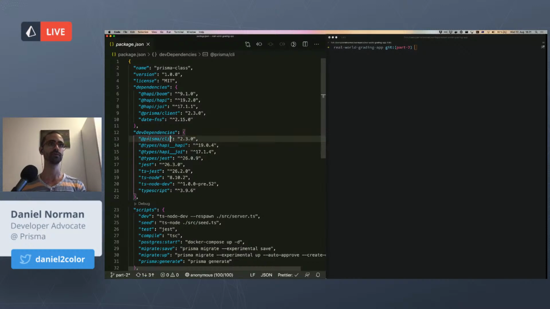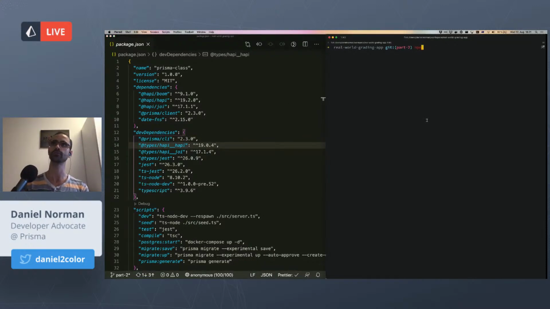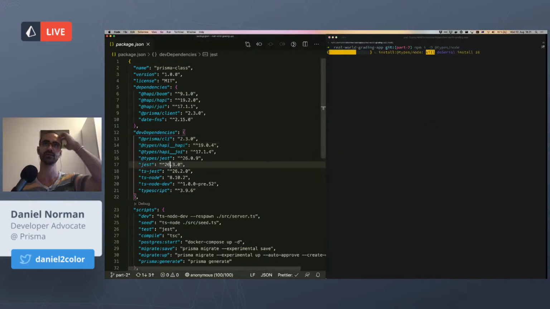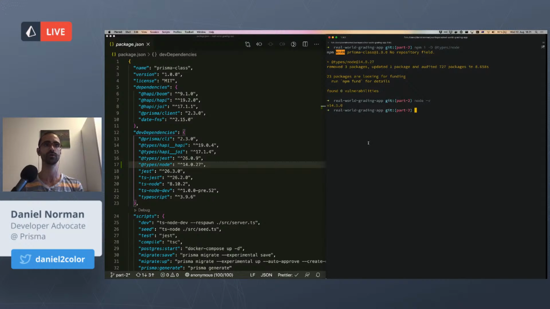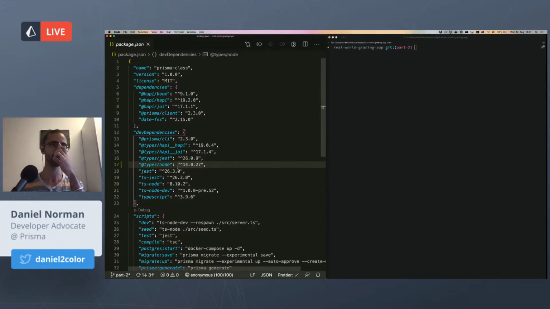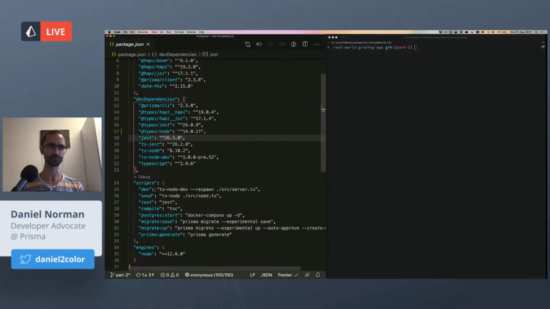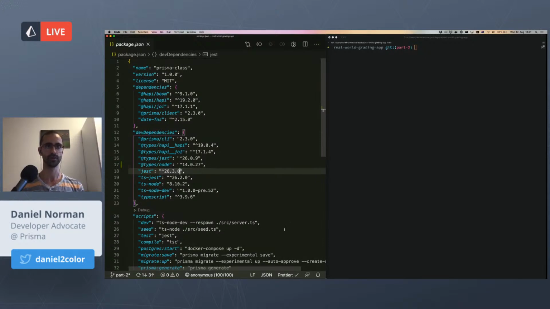And it would probably be a good idea to also add the types for Node. So I'm just going to do that very quickly. The -D here is to install it and save it as a dev dependency. And we should see it show up here shortly. Okay, so we have that for Node 14, and I think that's the version of Node I'm running. Great, and we also have Jest, which we'll be using for testing. And we have a bunch of scripts here.